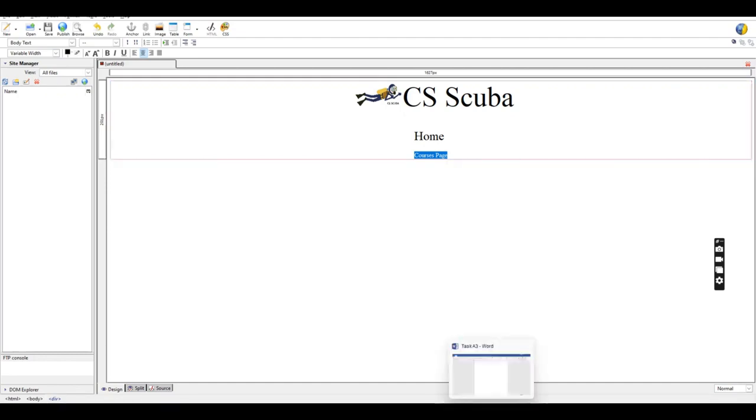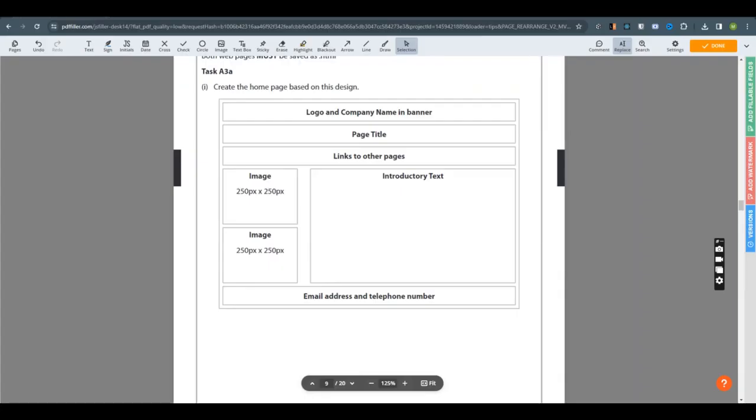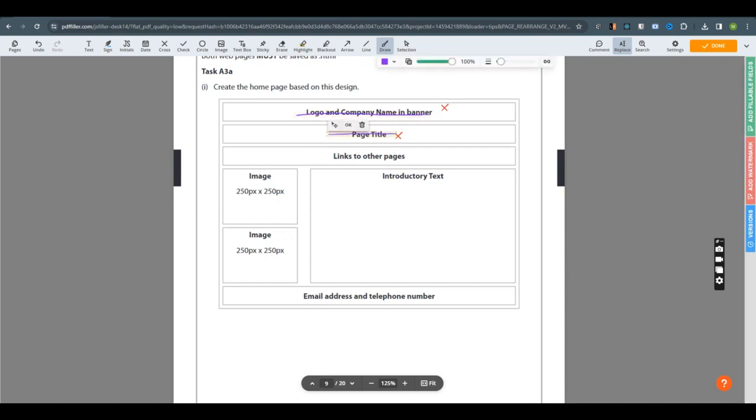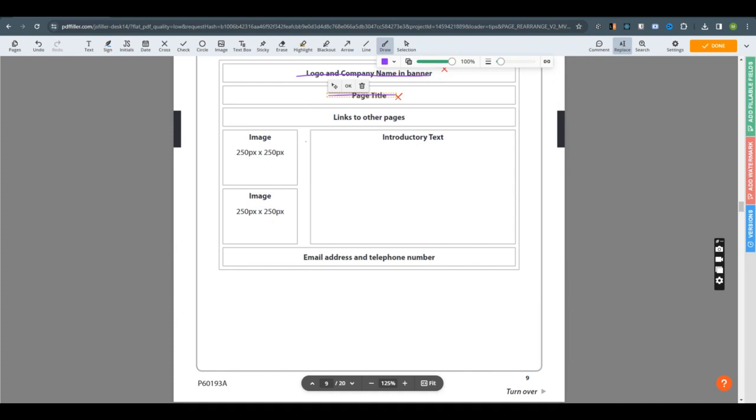Then go to your section. So that means this done, this two done, this one done, this one done, right? This one done, this one also done. Now we'll move to the image portion. We will add two images and there will be an introductory text on the right side.